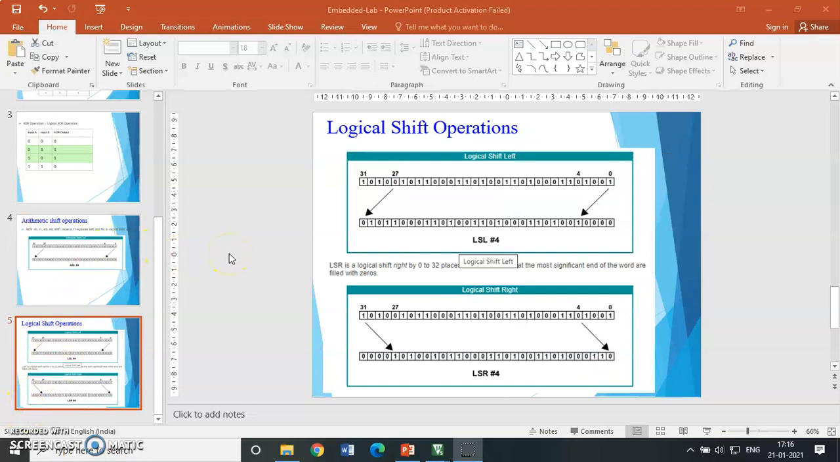So next we will go for the logical shift operations. This will be your logical shift left. You have to shift the values left by 4, and the empty vacant places you have to fill with zeros. So 1, 2, 3, 4 zeros are added here. And this is your logical shift right. You can see the shift will be done to the right side. So your leftmost 4 vacant places will be filled with 4 zeros.